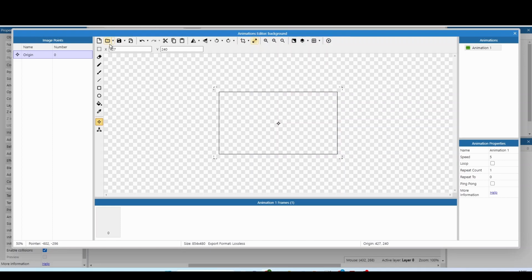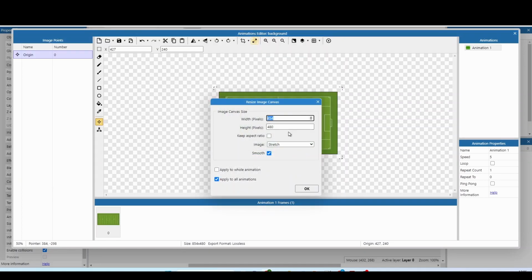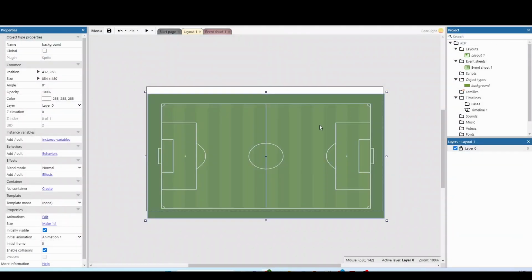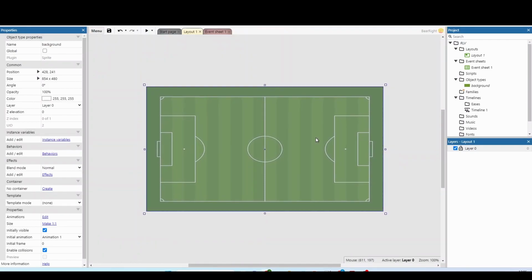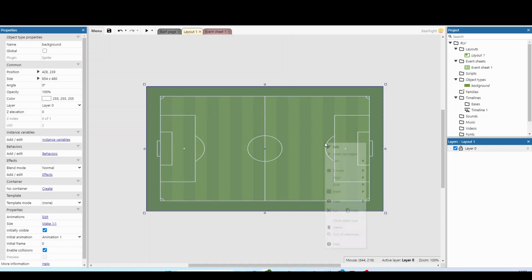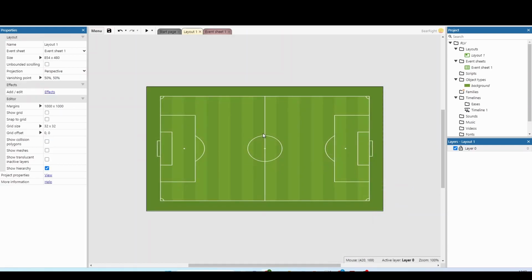Alternatively, you can import one. So here's mine that I've imported, and just make sure again it is the right size. You can resize it here. Once you've done that, hit the X and place it in the level. That's our first step done. What I recommend with your background is also just right click, go to lock and lock selection. Now I can't accidentally click on it as I move other objects around.